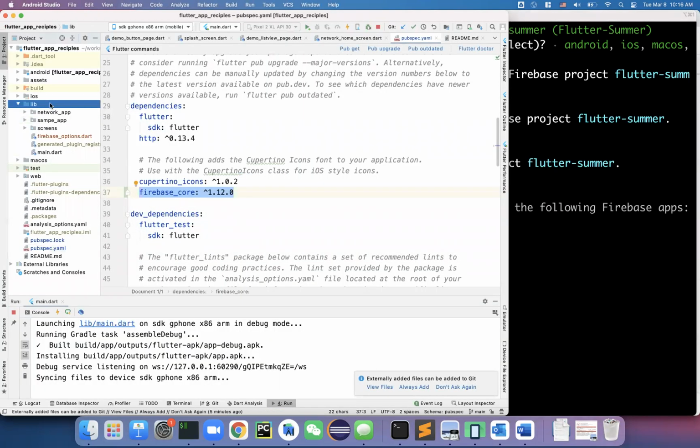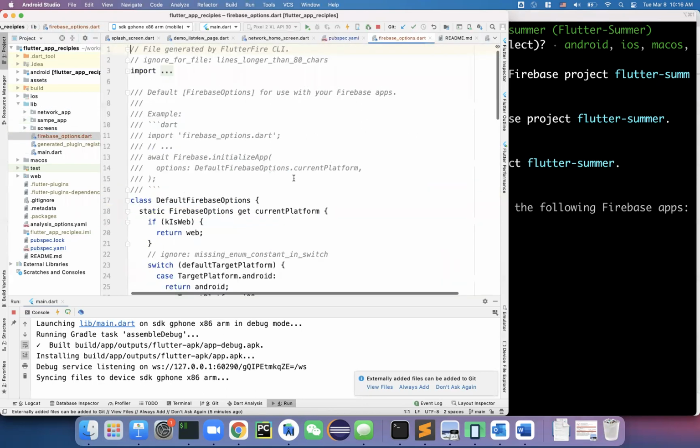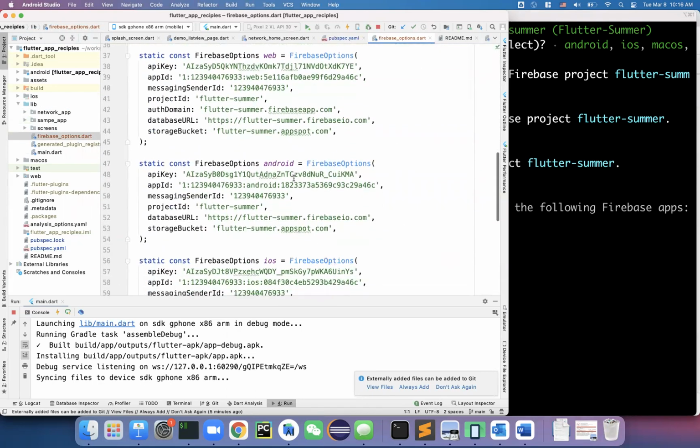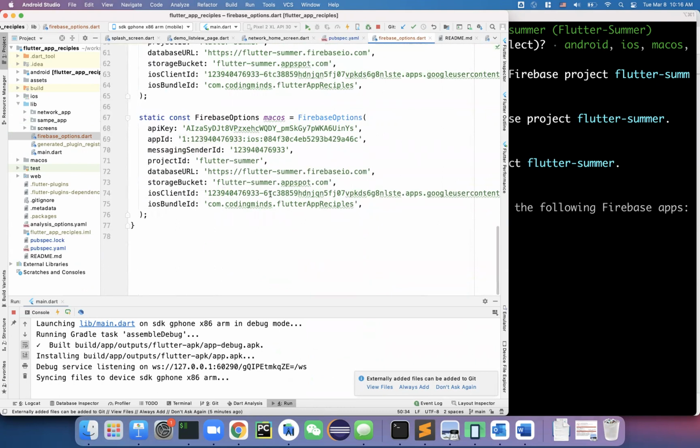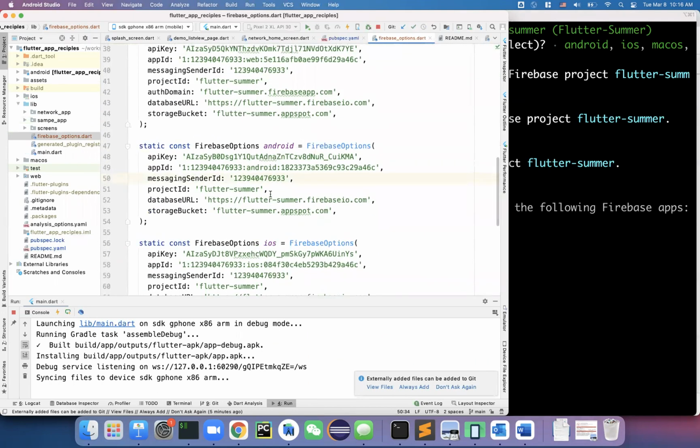So you open the lib folder, you've got this new file called firebase_options. It specifies all different options, and these are the passwords and keys to connect to your Firebase. It's just super convenient. It's just two commands. You add a dependency, you run the configure, choose the option, everything's done.